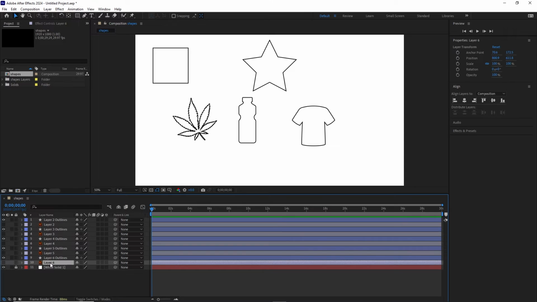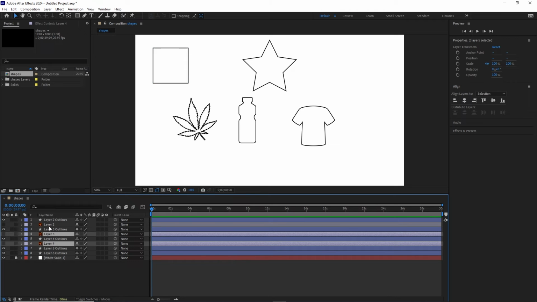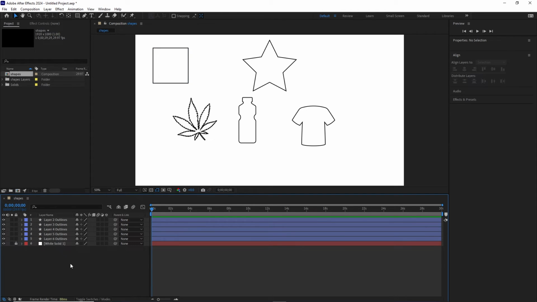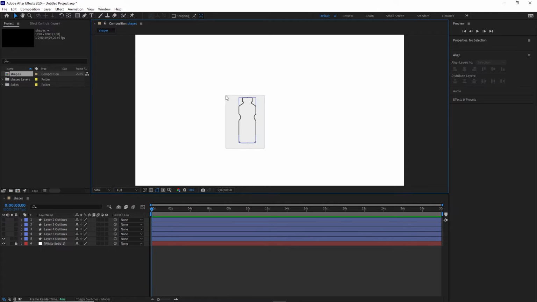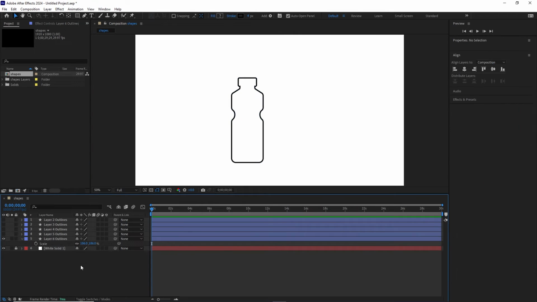Now I can delete these initial layers, like so, and get rid of them. And now I'm going to hide all of them except the bottle. Maybe I can select the bottle, press S, which is scale, and scale this a little bit.